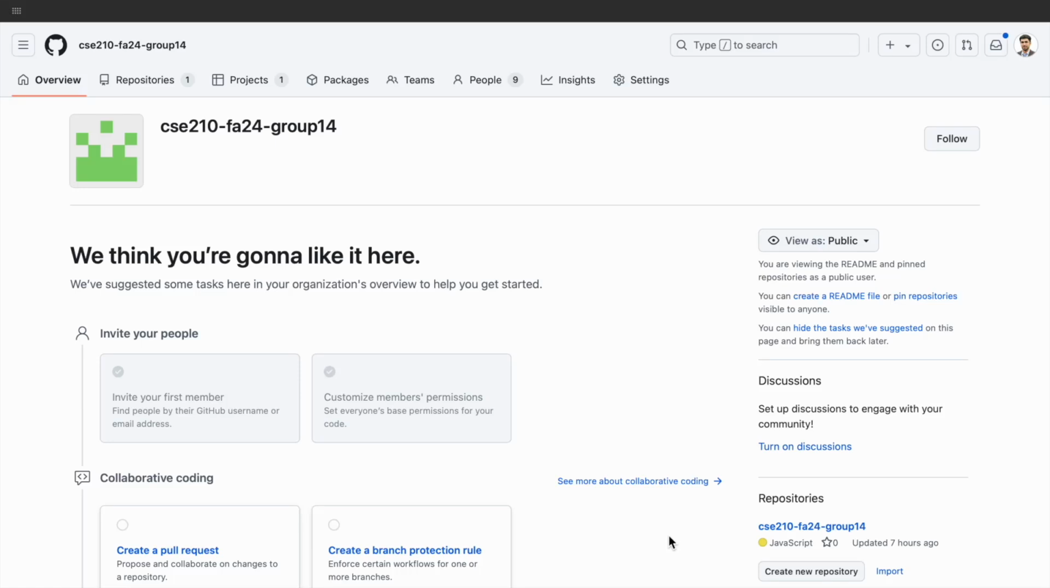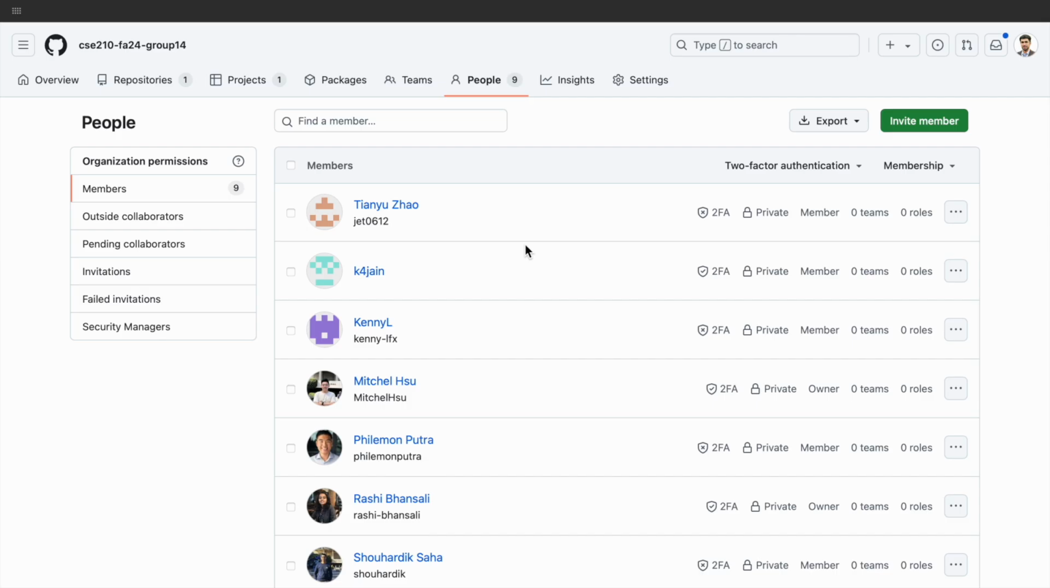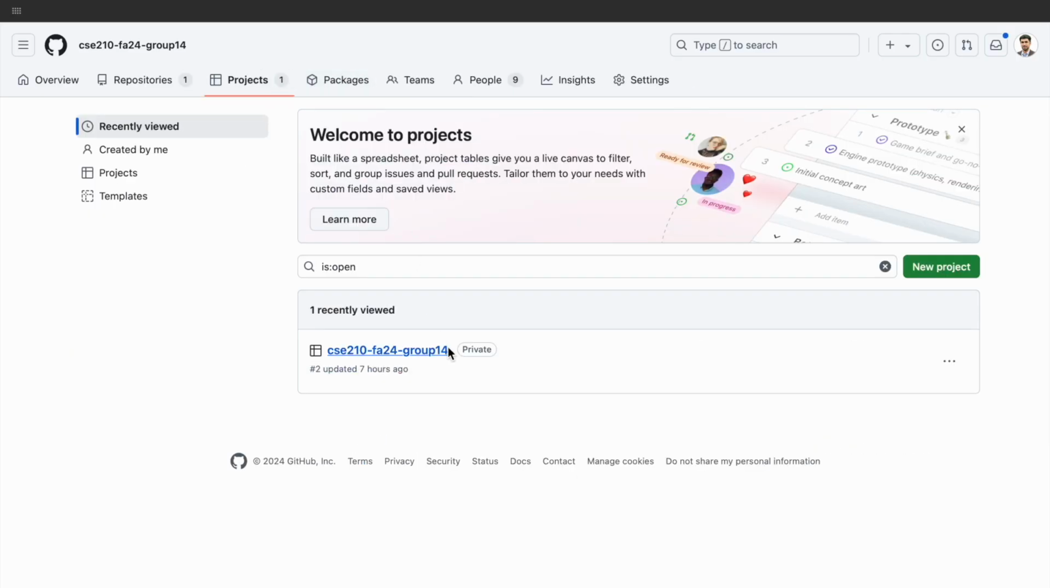Hi, we're Team 14 and this is a detailed walkthrough of our repository, process and code. We're a team of 8. The ninth member in our organization is our TA, Kashish. We would first like to show you our project Kanban board.